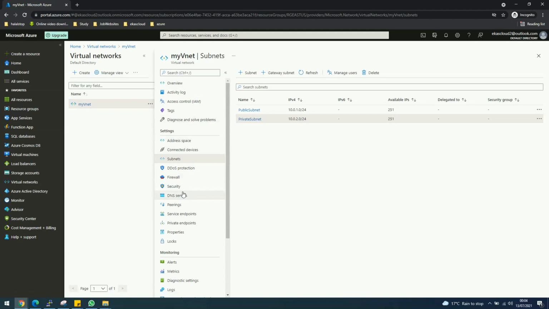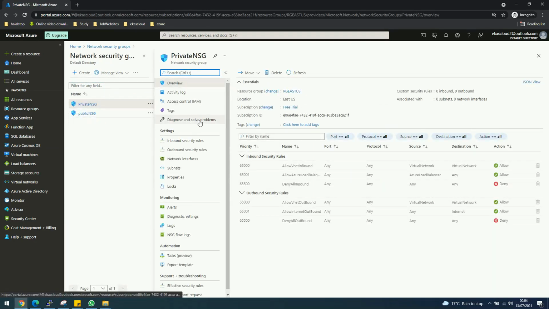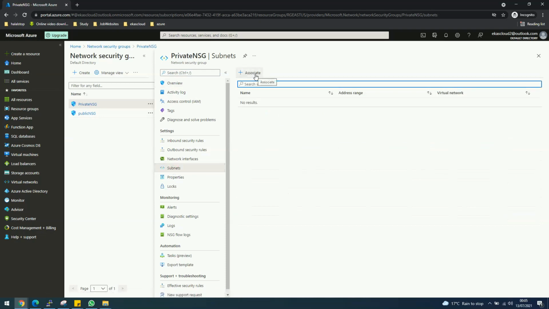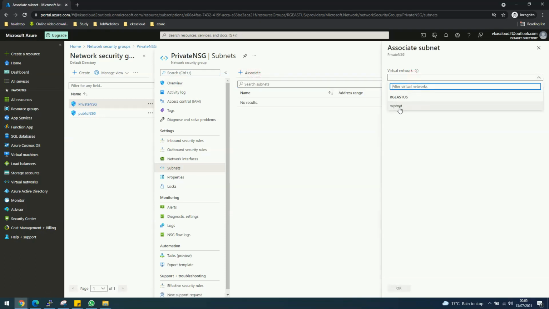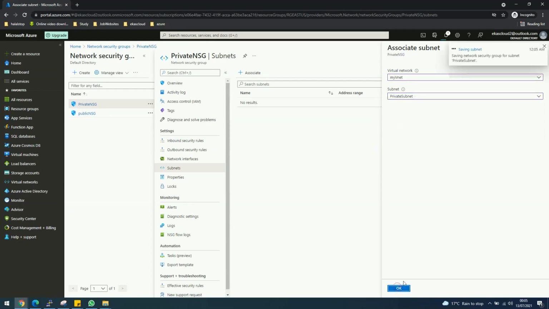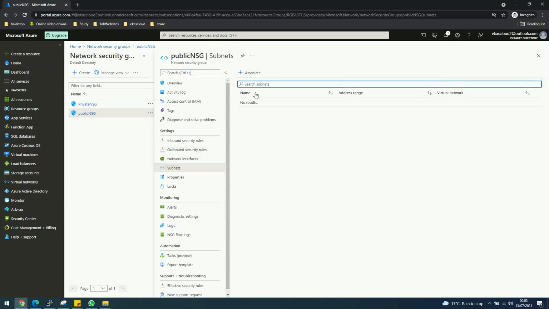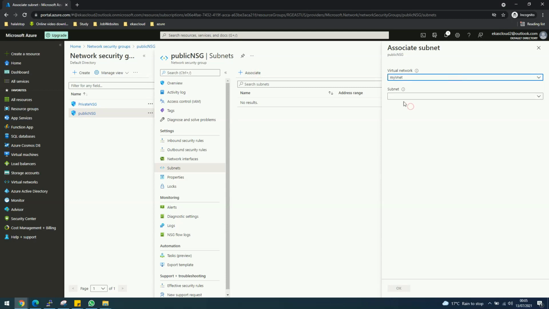We need to go back to our network security groups, private. Let's pick private. And under the private network security group, you can see there's an option here called subnet. If you click on associate, it will give the option of which virtual network you want and which subnet. Since this is private, we will use the private subnet. Just a naming convention we followed, so we know which one is connected to which. So that's connected. Now go to public. Same procedure, virtual network, and then public.